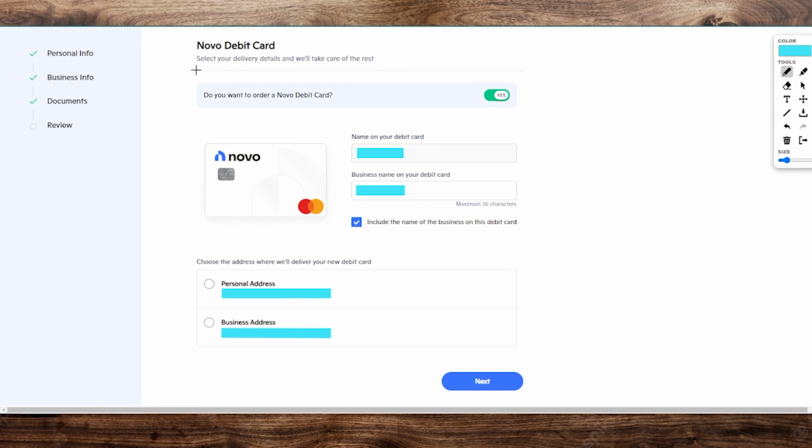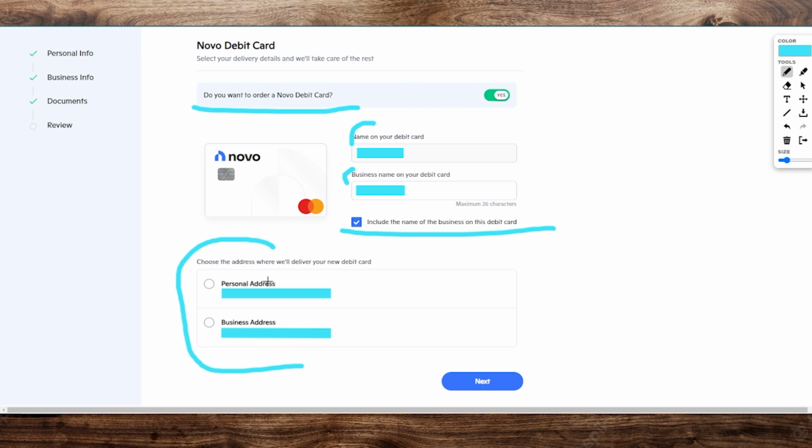So next up here, it's actually going to go ahead and give you some information about your debit card. If you actually want to have a physical card, it's toggled as yes. You can go ahead and toggle that off if you don't want one. It'll have your name on the debit card, your business name. You can actually have that not included on the card if you don't want to. And then from right over here, you can choose to have it mailed to your personal address or your business address. If it's the same, it'll just give you the same option. It doesn't matter. And then over here, it's going to go ahead and have you click the next button.